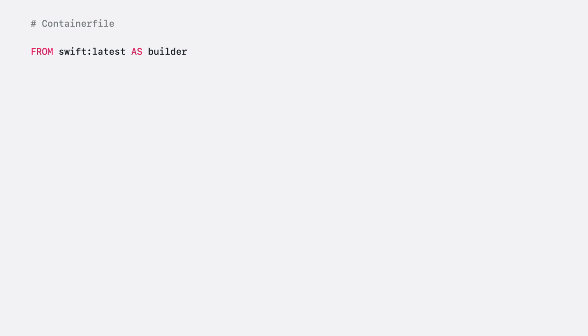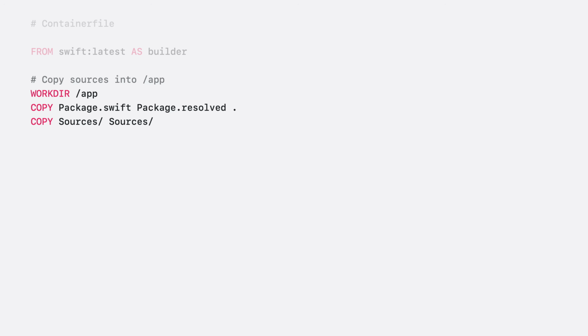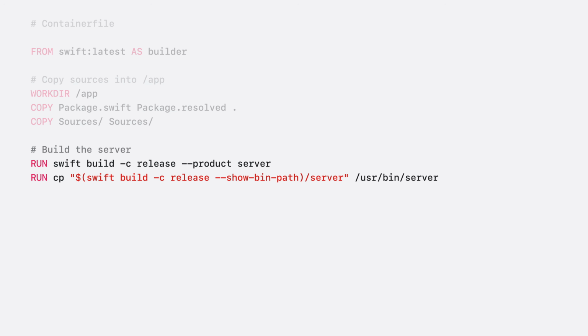I'll start by creating a container file, which describes the steps required to build the container image. I'll use Swift latest as the base image. Next, I'll set the working directory and copy over the package manifest and source files. Then I'll build the server in release mode and copy it into a known location.